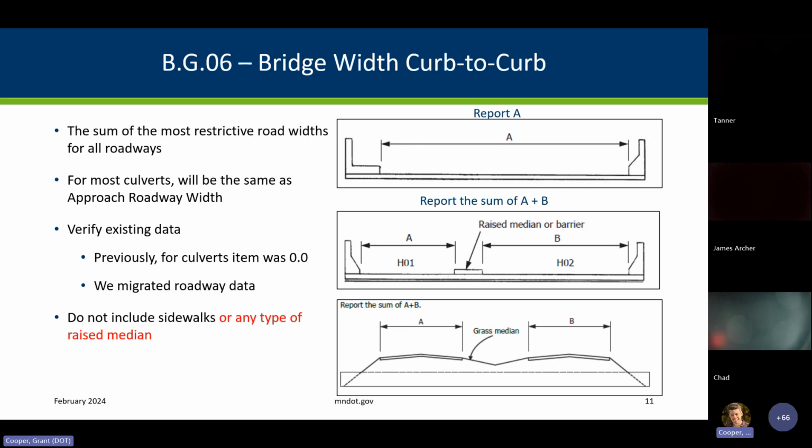So if there's a painted on median, you just have the one measurement A. But if you look at that second example, we're saying any type of raised median or barrier, do not include that as part of your bridge width curb to curb. So you would add A plus B in that second example, and that would be your width curb to curb. If there's any type of raised median, don't include it, whether it's mountable or not. And the same with that bottom example, where there's a grass ditch going between the two, you just include the sum of A plus B for the two roadways carried by the culvert.